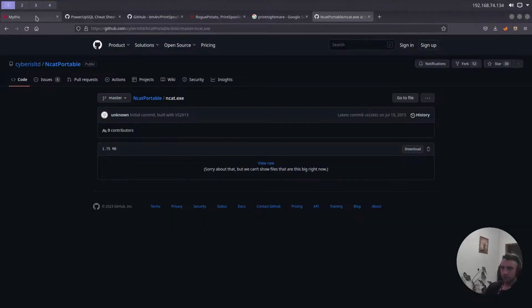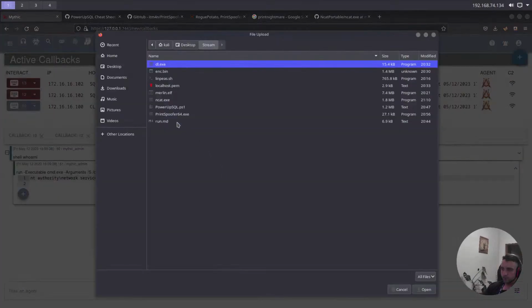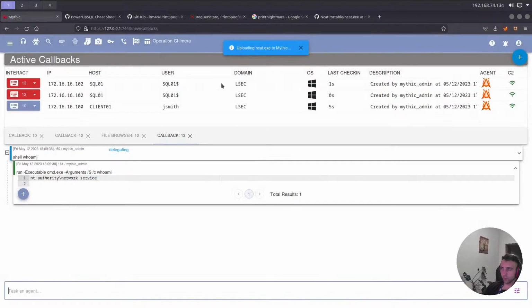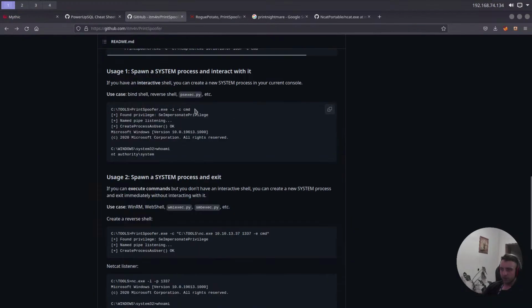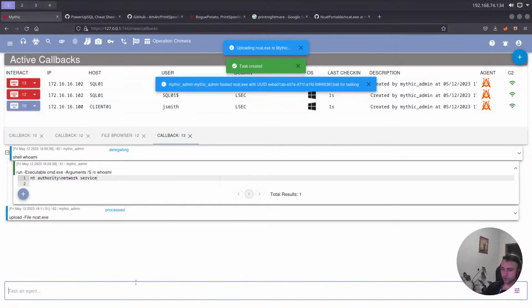Host the Python server. Do upload nc.exe to see users public. Upload that, and now let's follow their syntax. So they're stating it in the documentation just like that. All right, so let's do it.